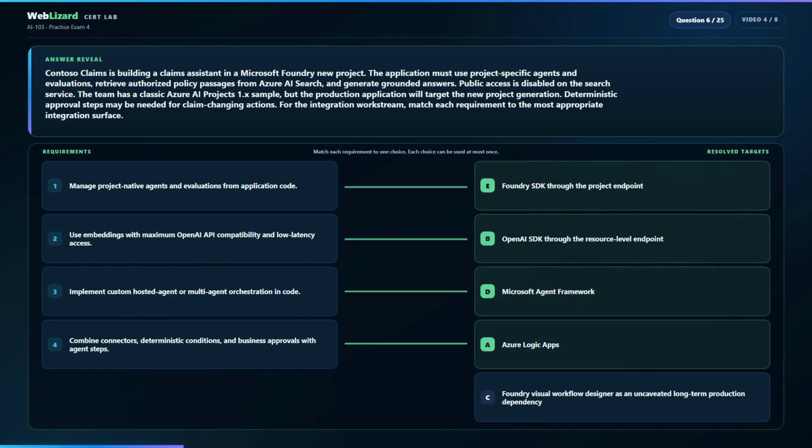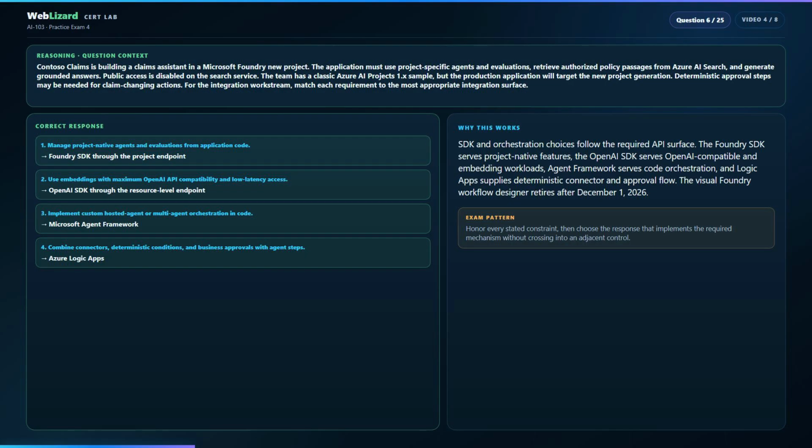Correct response. 1. Manage project-native agents and evaluations from application code matches Foundry SDK through the project endpoint. 2. Use embeddings with maximum OpenAI API compatibility and low latency access matches OpenAI SDK through the resource-level endpoint. 3. Implement custom hosted agent or multi-agent orchestration in code matches Microsoft Agent Framework. 4. Combine connectors, deterministic conditions, and business approvals with agent steps matches Azure Logic Apps.